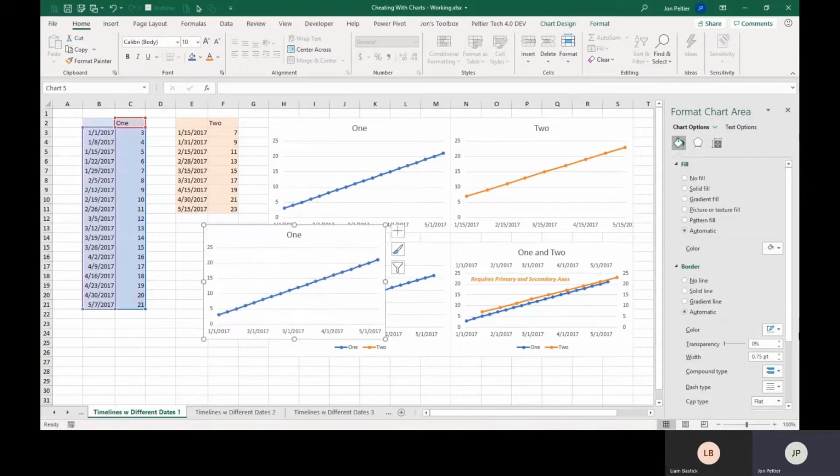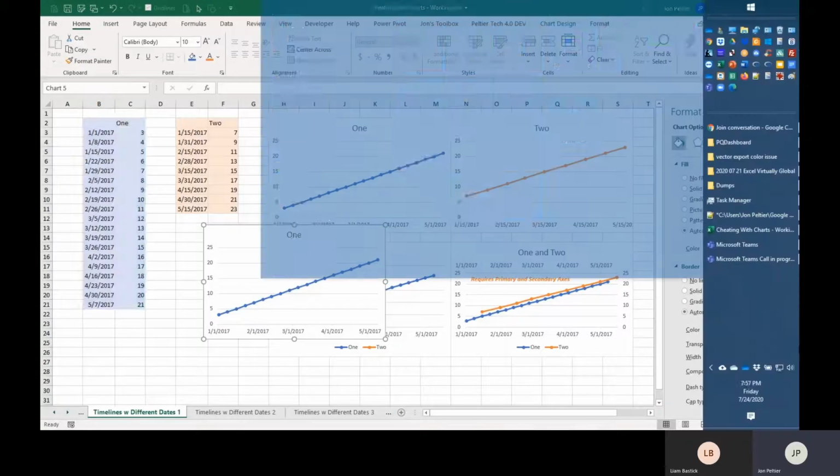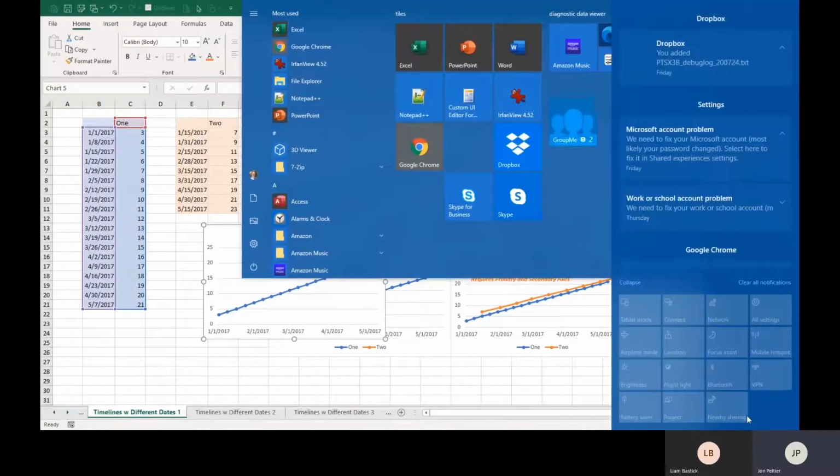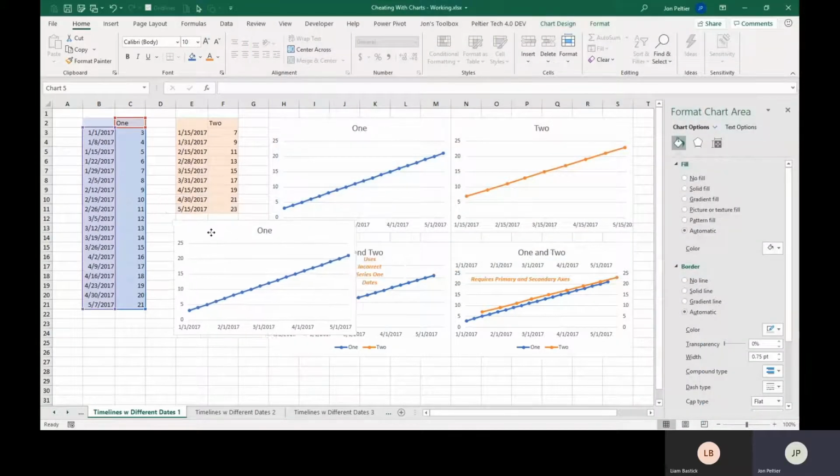So what I'm going to do, hang on a moment, my screen is going funny on me. I have the night light turned on, so it's less blue light at night. It's supposed to help me sleep better.